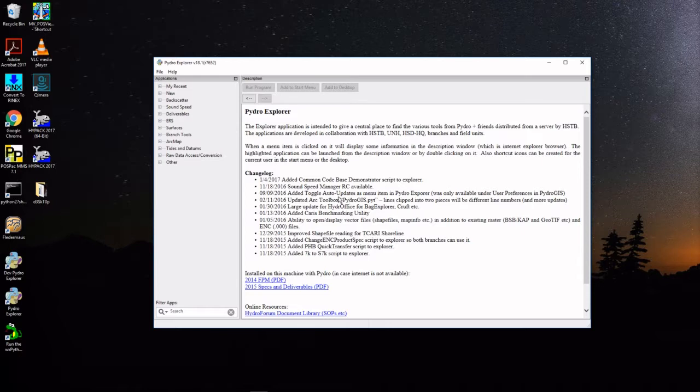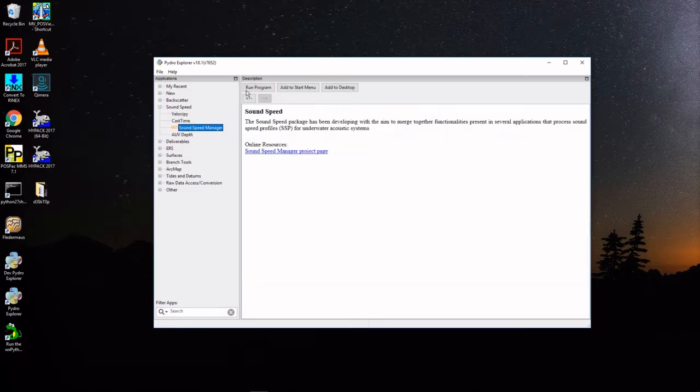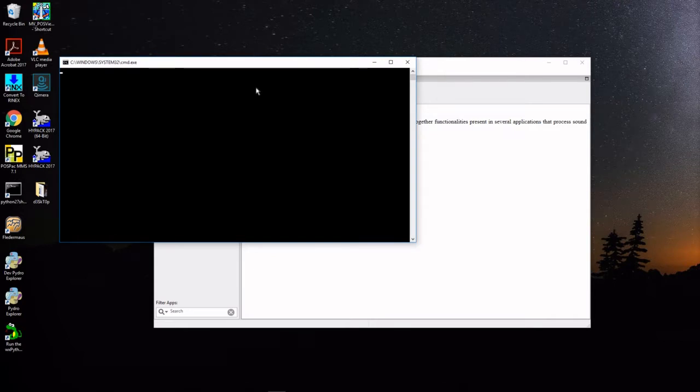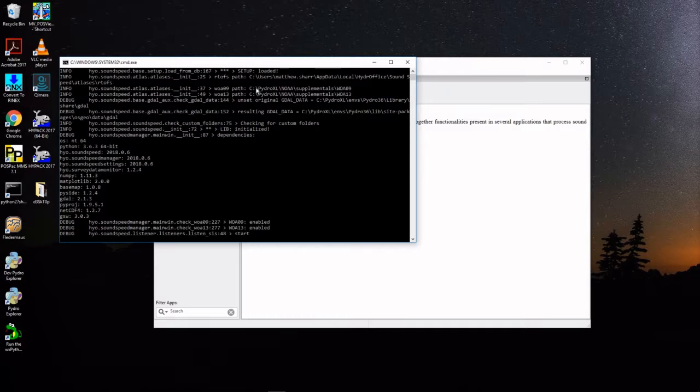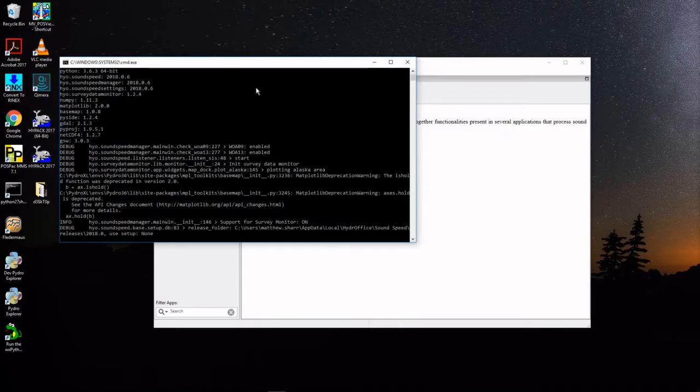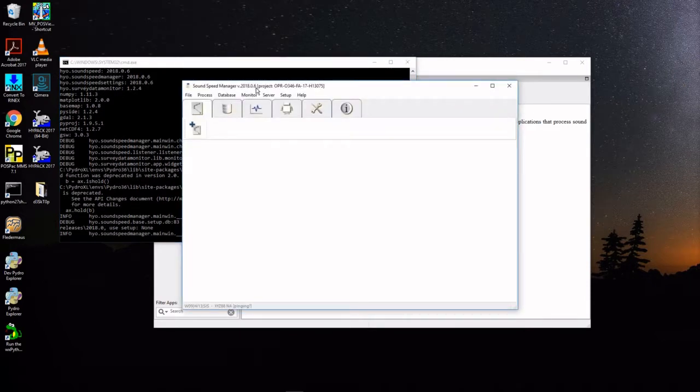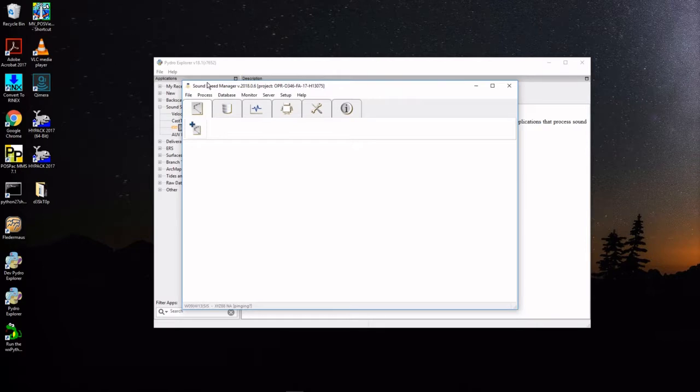So I'll be starting Sound Speed Manager through Hydro Explorer. You can also use the standalone version that you just saw on the website. And this is what version 2018.0.6 will look like when it opens. And you can see at the top of the page we have these different tabs, and the same information can be accessed from the menus up top.